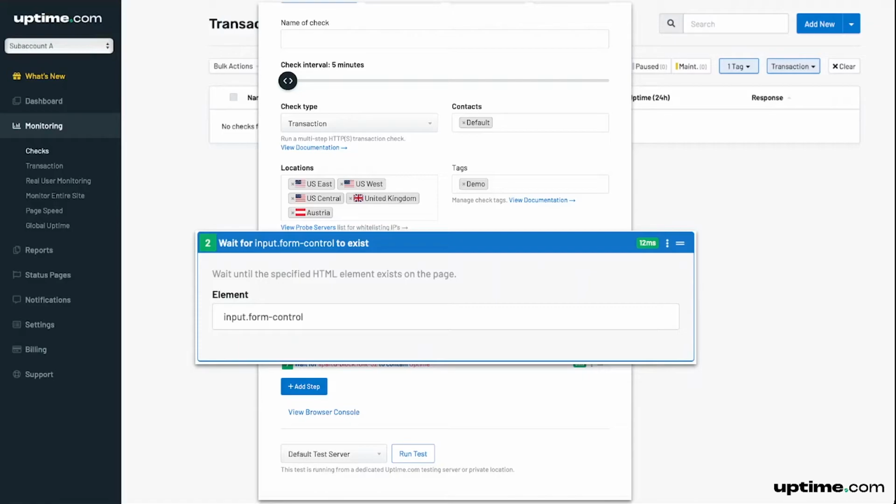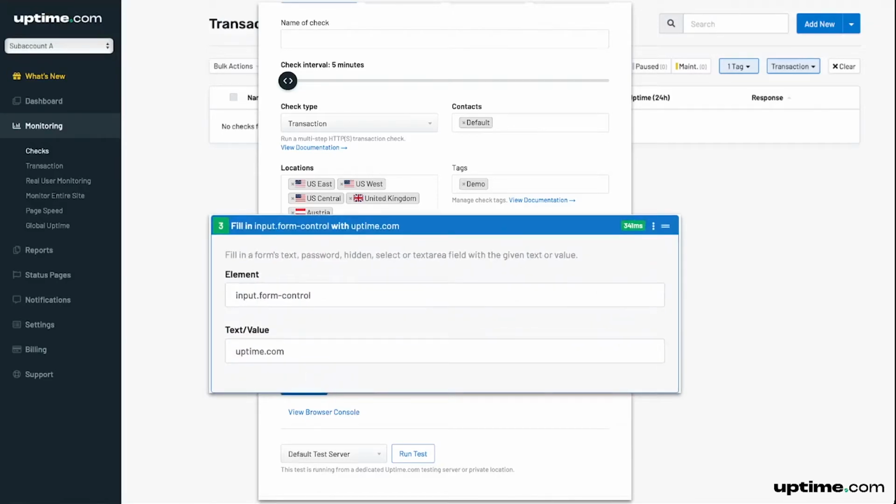Step 3 fills in a field with our domain. Use test credentials when possible for security. It's also important to know that transaction checks will mimic user actions exactly as they are configured. If you are testing a form submission or a payment process using a dummy credit card, make sure the processes you are testing are not third-party solutions that charge per submission.